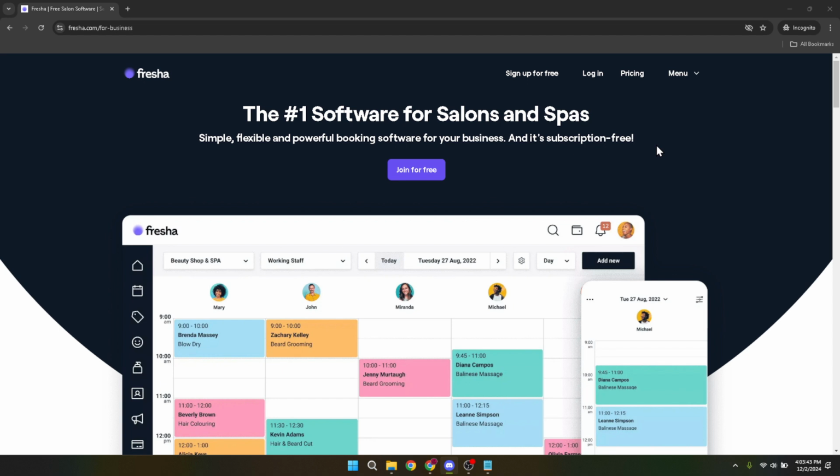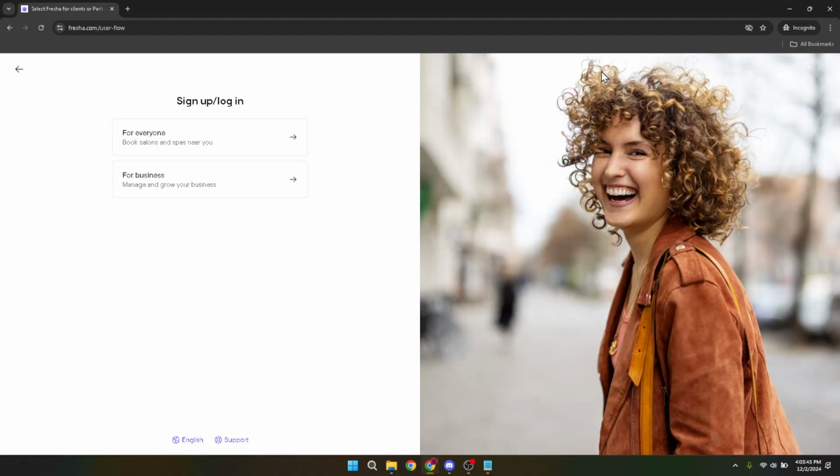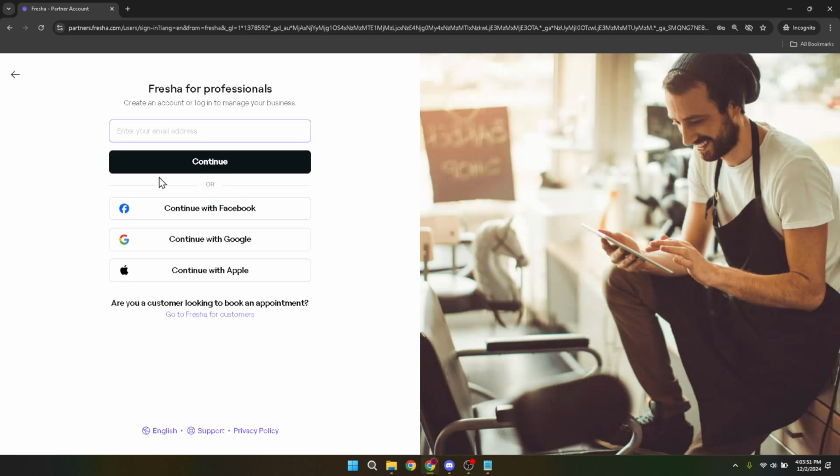Look for the login button situated prominently on the web page. Clicking this will bring you closer to accessing the backend of your Fresha business account where all the magic happens. After clicking login, you'll be prompted to select for business. This ensures that you're accessing the platform with the right set of tools and permissions to manage your business effectively. Fresha separates its business and client interfaces to optimize functionality for each user type, so this step is crucial.